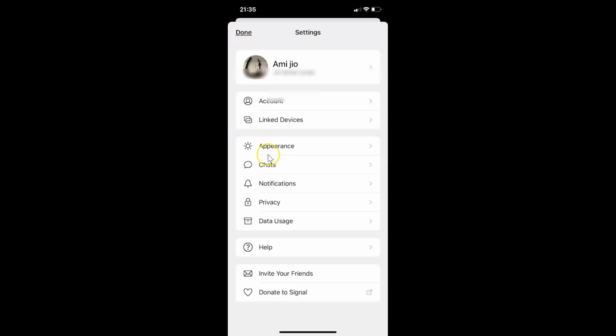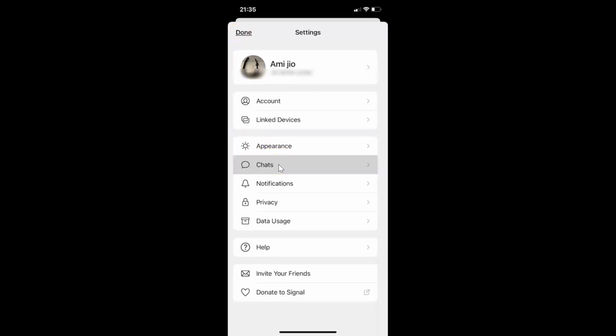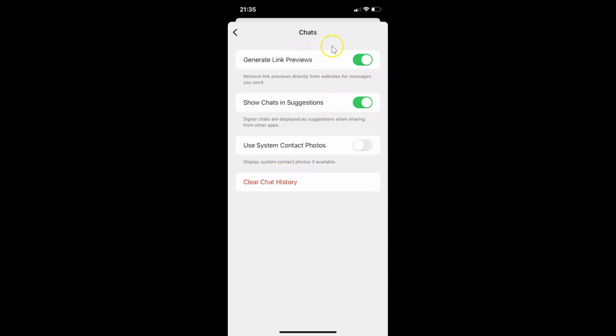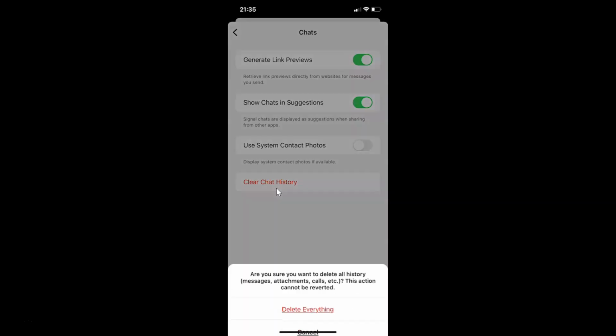And after that just tap on this Chats. And I have this Chats screen opened. And on this screen, you can see here we have this option, Clear Chat History. So you have to tap on this Clear Chat History. Let me tap on this.